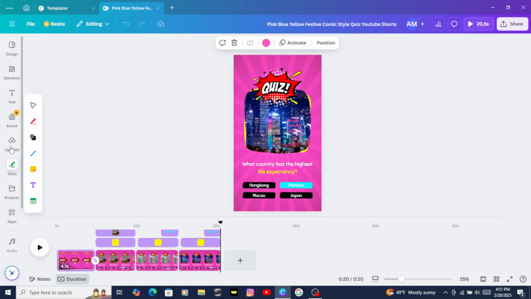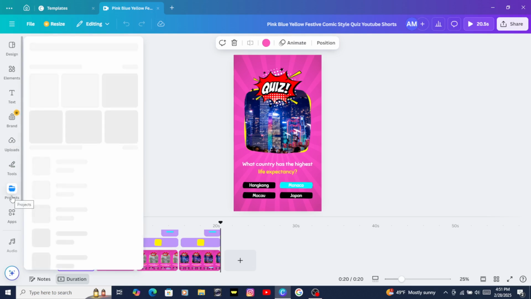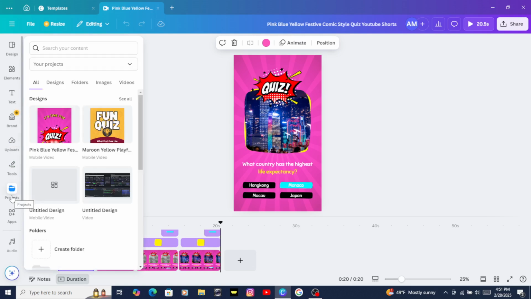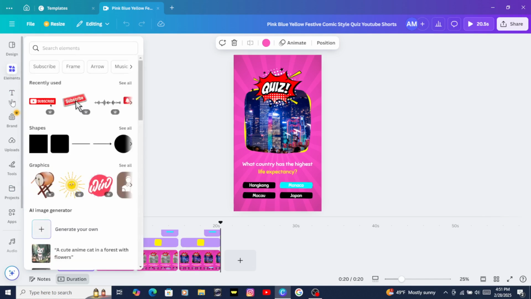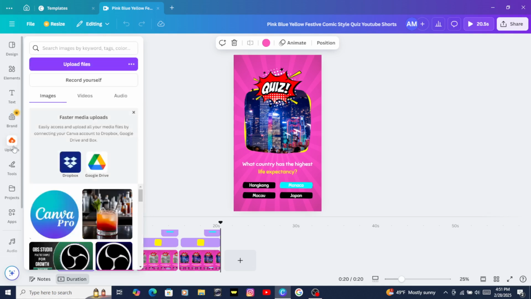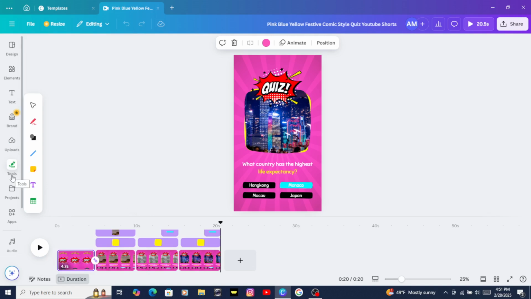If you want to add things from projects you've worked on, you go and click on projects. All your options are right here to the left. Elements, text, your own brand. You can upload anything from here that's on your hard drive, and a lot of little tools. You can paint. You can customize something.